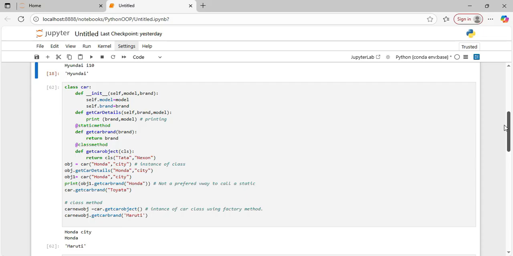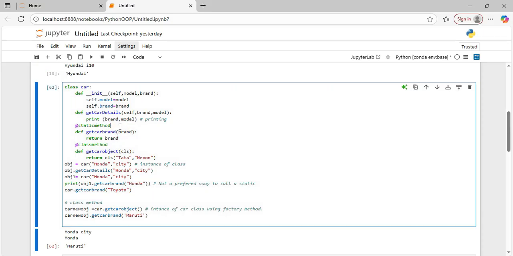And here we will revise again the same thing whatever we discussed yesterday: what are static methods and what are class methods. Okay, so to create one method as a static method, we need to add the static method decorator, and to create one method as a class method, we need to use the class method decorator.